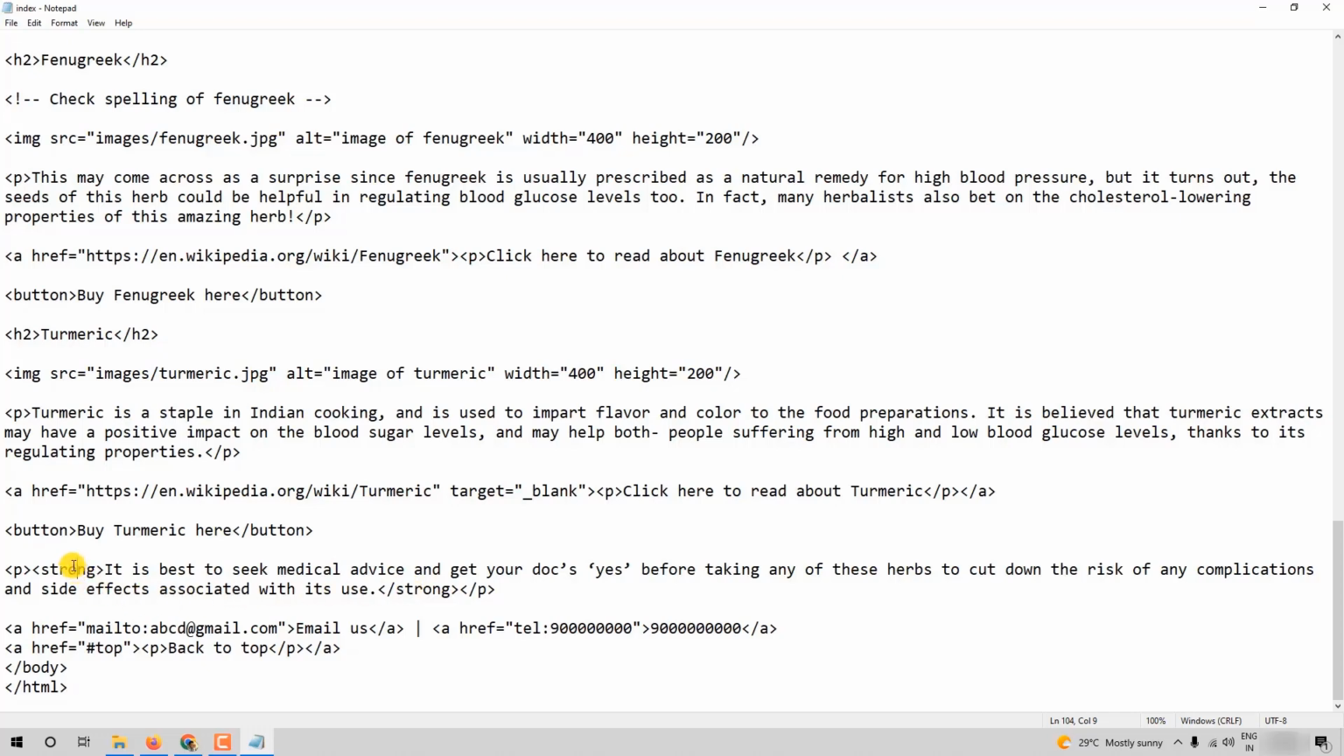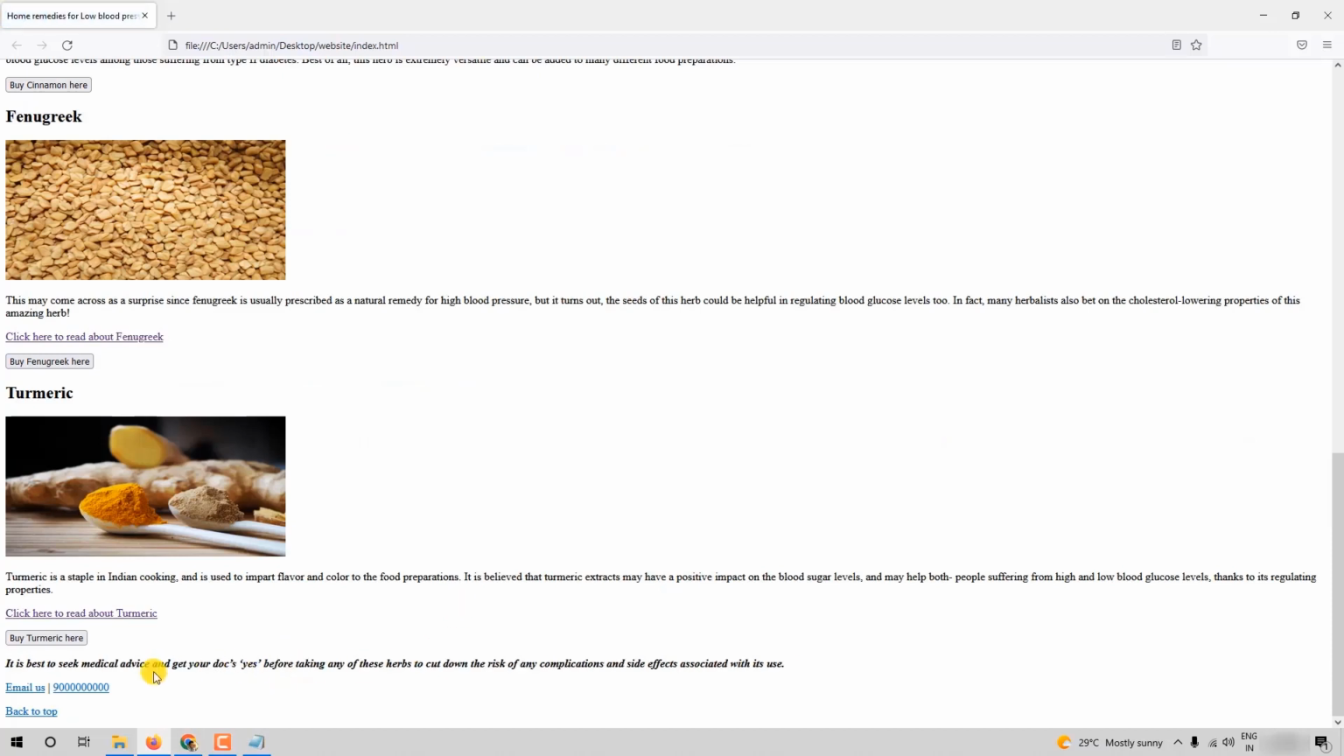So we generally don't use B and I. I is for making it italics, italicizing, but we do not use it. Instead of I, we use EM, for emphasizing. Let me close it with EM, save it, and refresh it. So you can see it has come in italics.